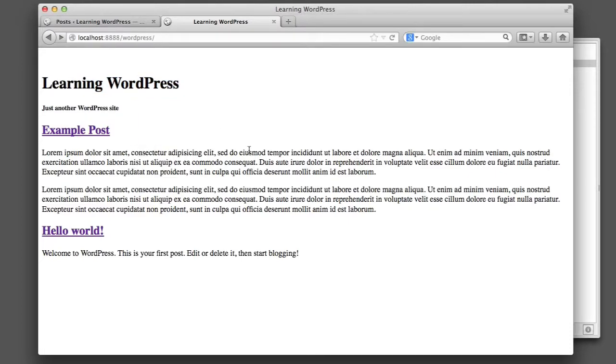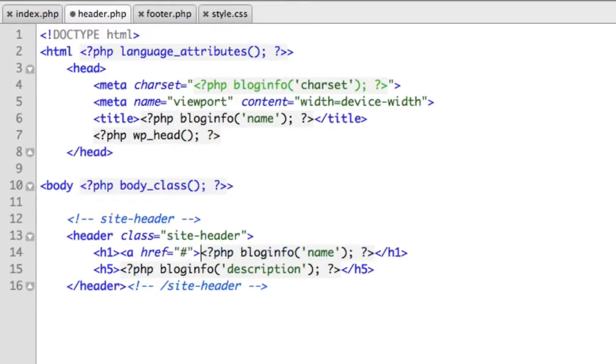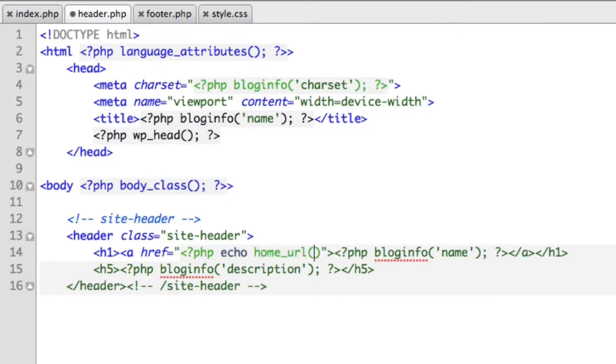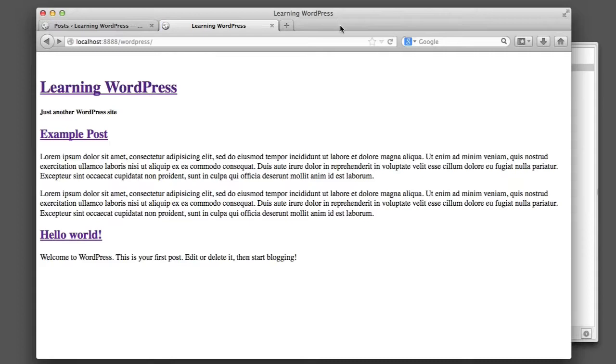Now, let's go ahead and make our title a link so that it takes us to the home page of our site. So we will wrap this text in a hyperlink. And then to output the URL for our home site dynamically, we will use the WordPress function named home_url. It's that simple. So now if we refresh, you can see that if we go to example post, to only view that post, we can click the header to go back to the homepage.